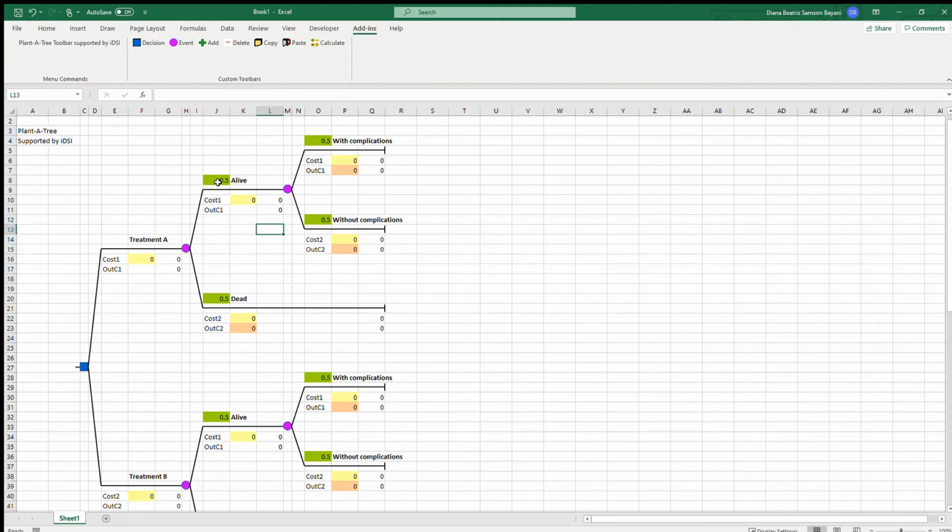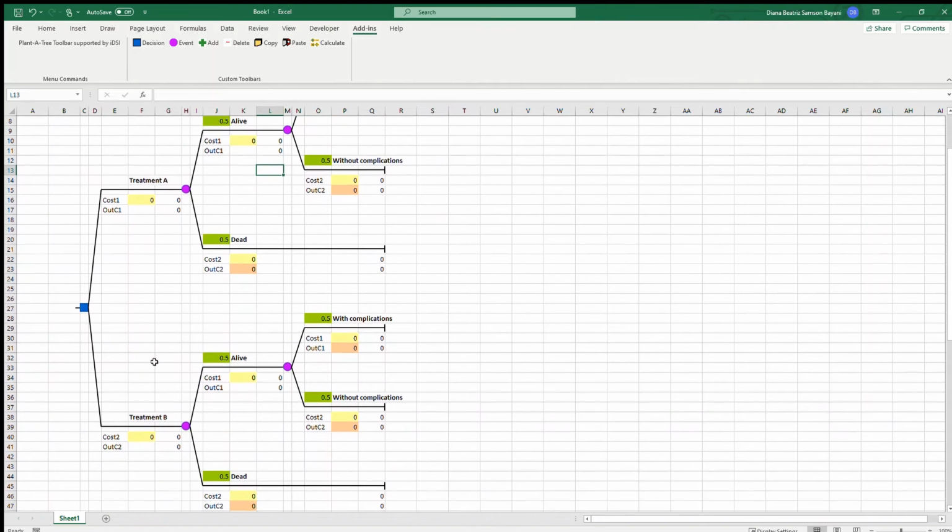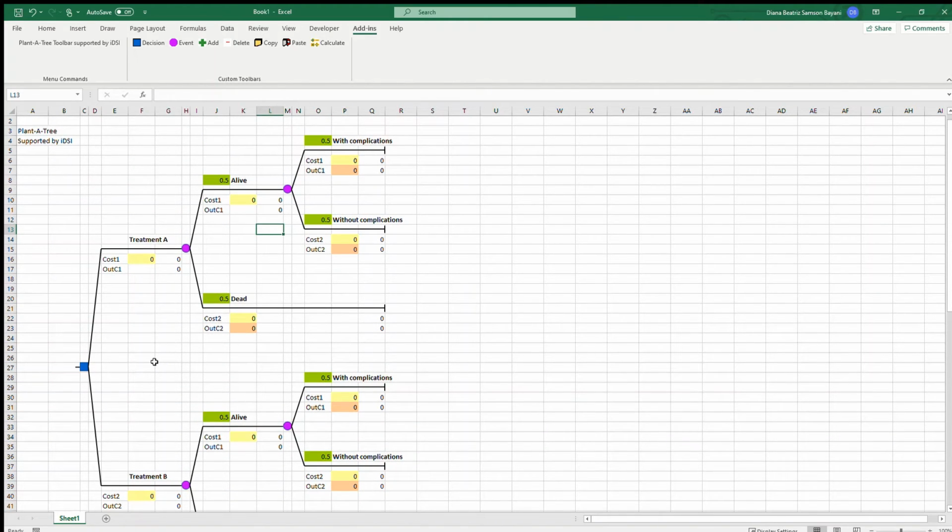And then the green cells are for probabilities of each event occurring. So let's add some parameters into our tree. For example, treatment A claims a survival outcome of 98%, versus treatment B, which is, let's say, 55%. So we should change this to 98% or 0.98 and 55% here or 0.55.